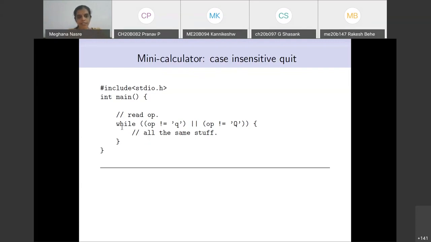So this condition says while op is not equal to little q or op is not equal to capital Q, do all the same stuff that we were doing. That is how I have changed the while loop. So this is one of the answers given to me. There is also another answer, but I'll let everybody stare at this one, because only 10 people have possibly written the answer.